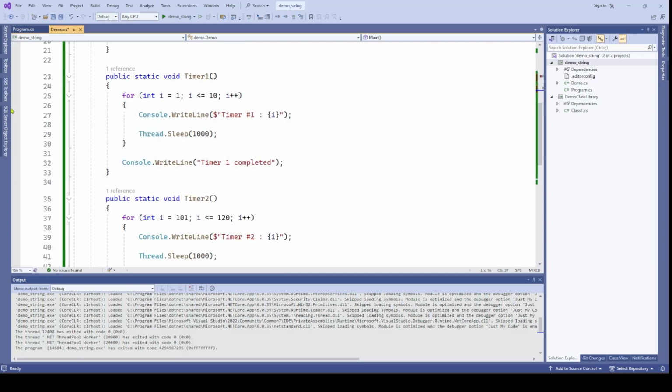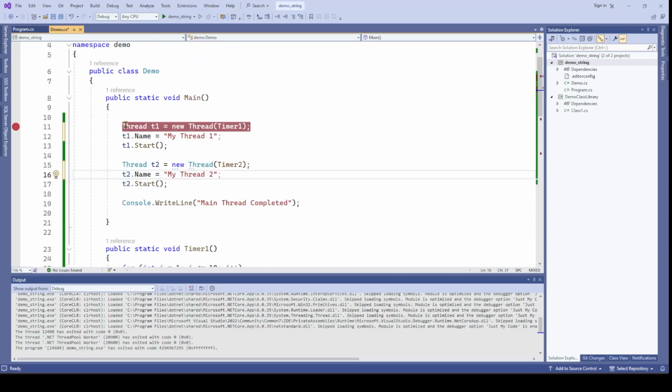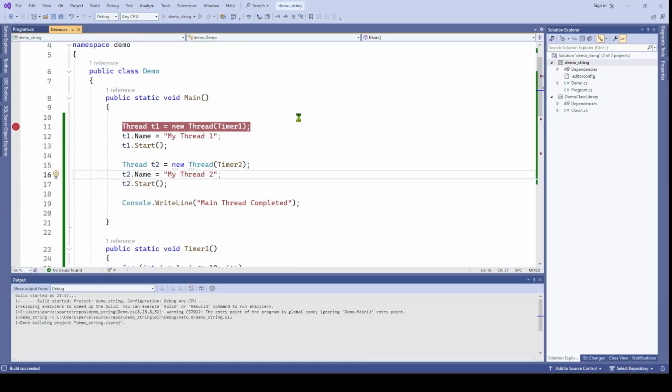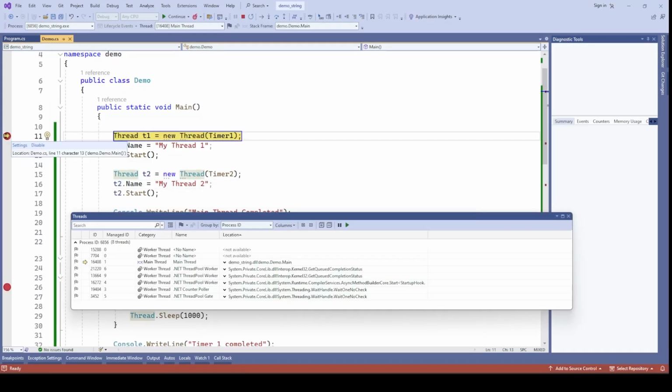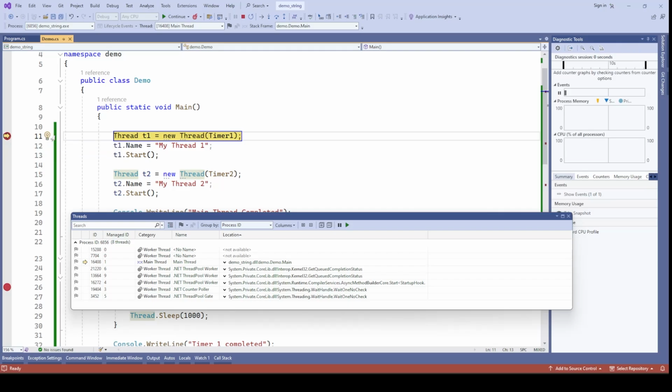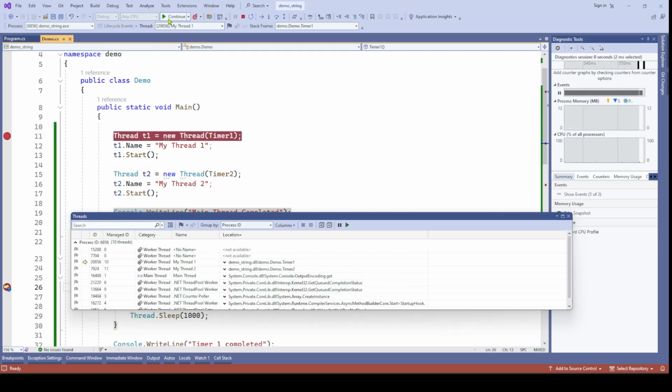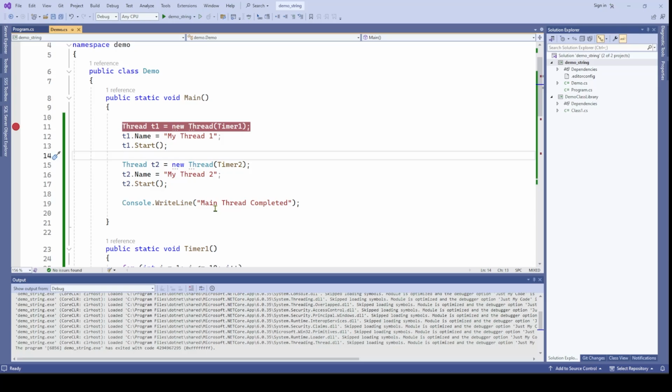Now let's again put the breakpoints and run the application. Okay, so at this point at line number 11, you can see there is only one thread, correct? And if I continue my application, now you can see two more threads are created, and this time you can see my thread 1 and my thread 2 names are also showing up here, so we can easily identify our threads in this window.